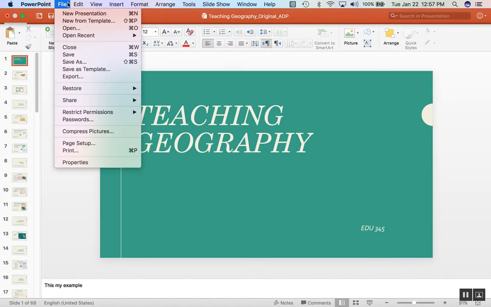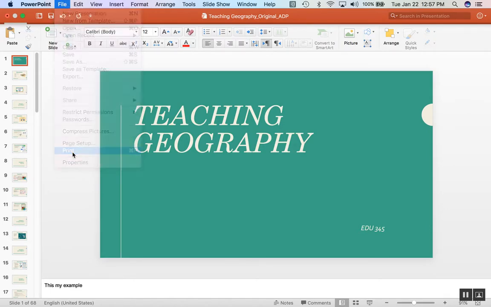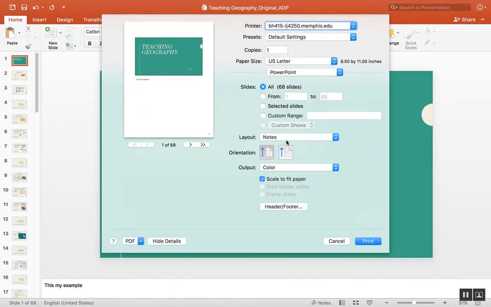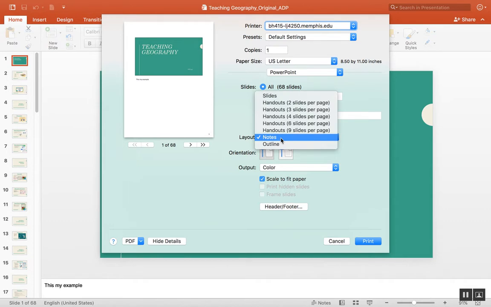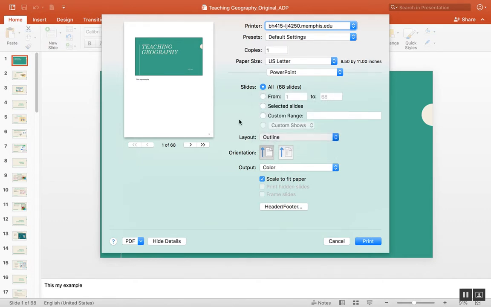and then I come back up here to File, and I go to Print, and then I go to Layout and I change it to Notes, now you can see where I wrote my notes. So as you're going throughout the class, you can have notes there to help you stay on track or whatever it may be. Now for outline, this would be the outline of all of the slides that you have.